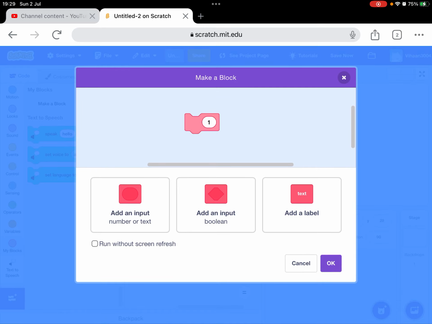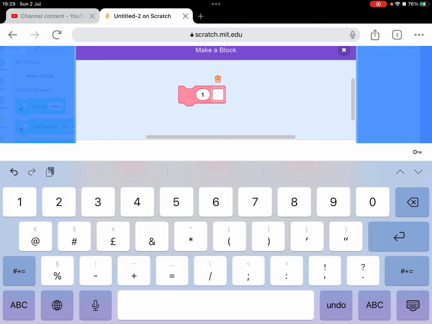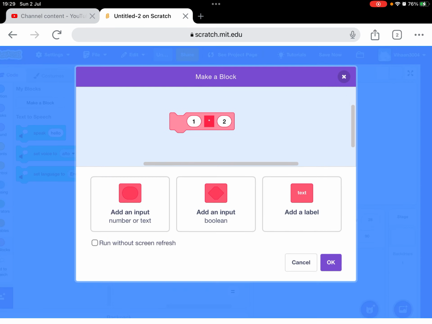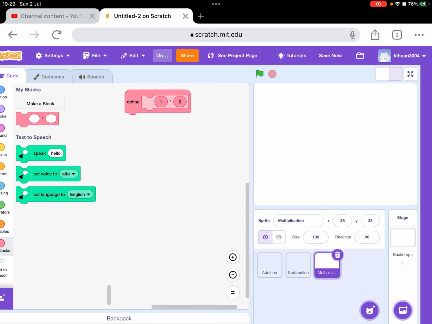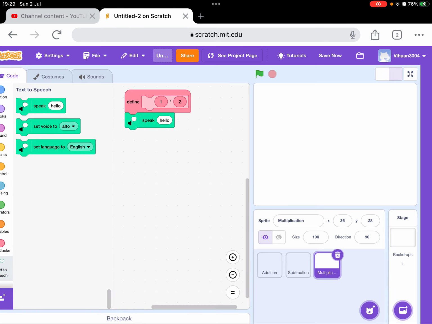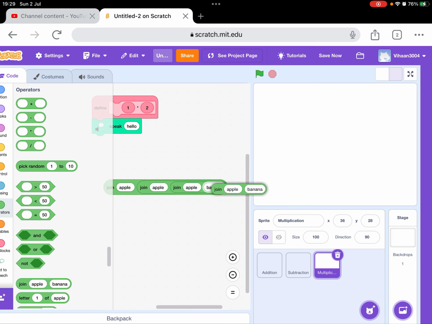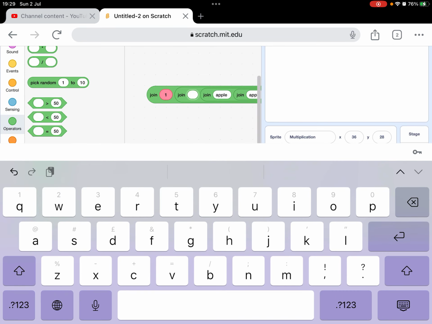Now over here in the label, you can put the letter X or you can put an asterisk. I'll put an asterisk, and we'll put another input which will be 2, run without screen refresh. Now we are going to get the text to speech and put this. Now again we have to get some join blocks. Now we will put 1, and over here you can put multiplied by or times. I'll put multiplied by.